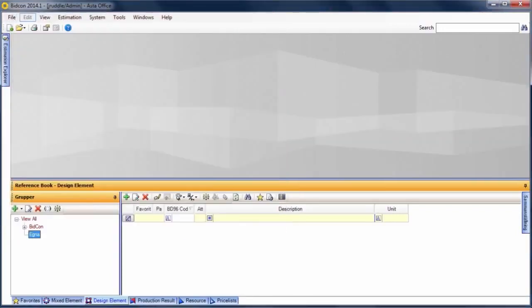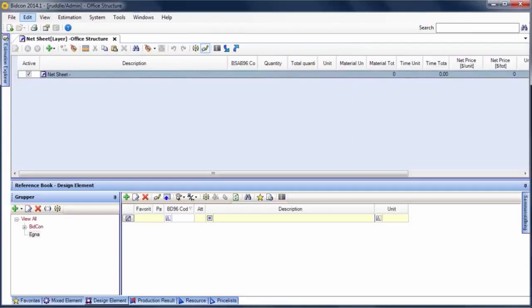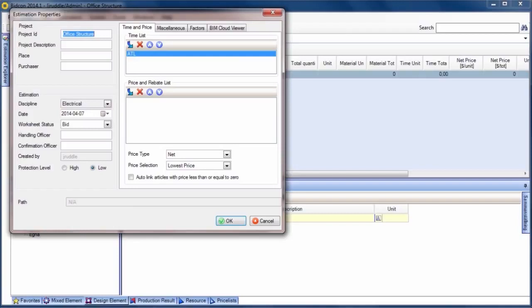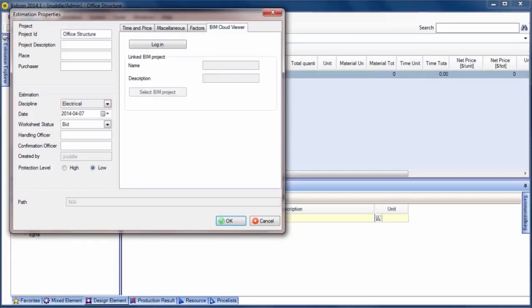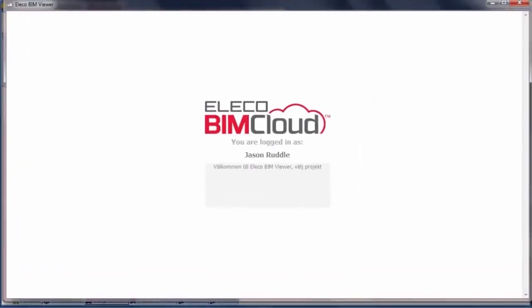and then set that as my default. This will then create me a blank template to enable me to list various materials from my IFC model. So if I now go back into that view, I'm going to select the BIM Cloud Viewer and select Login. Select my login option and I'll now be able to see the actual CAD file which was uploaded from the Revit product.